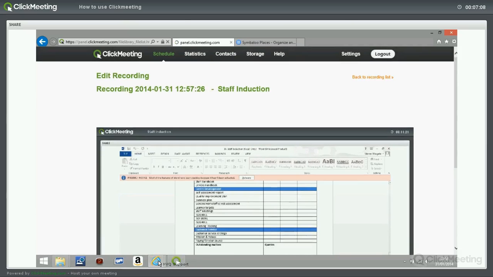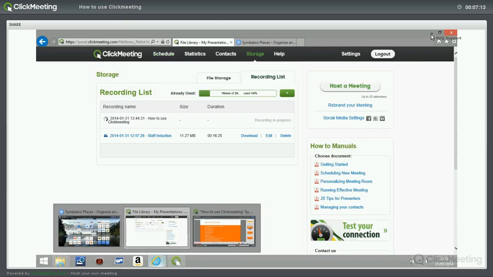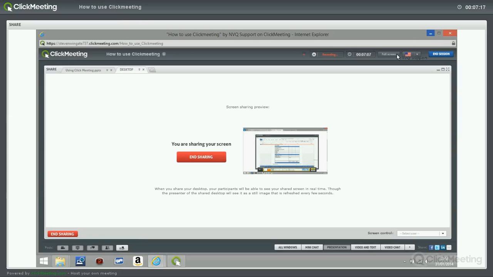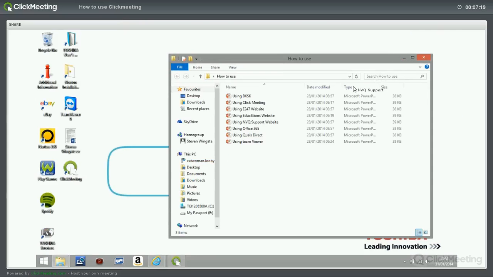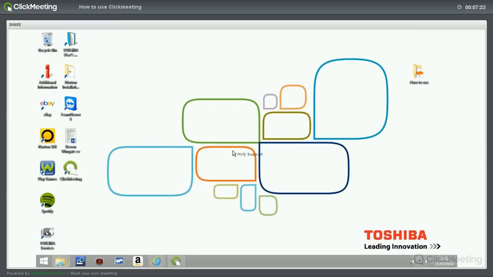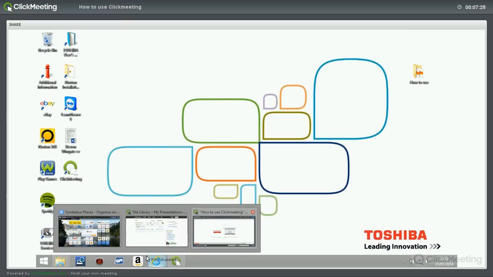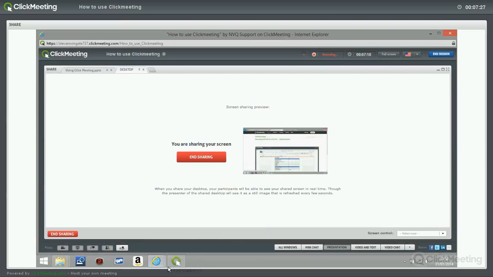Now we were downloading our stats, so we'll see if that's downloaded. It doesn't look like it has. Okay, so we won't worry about that for the moment.